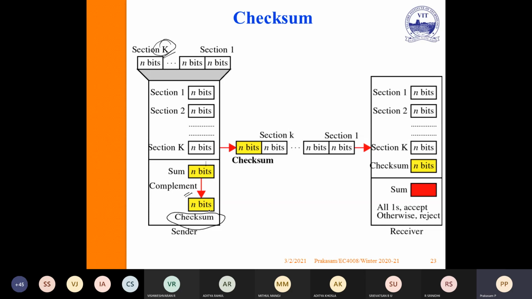I am going to affix that checksum at the end of the data word. So now the length of this code word is k plus 1, because the length of the data is k. So I am going to transmit.